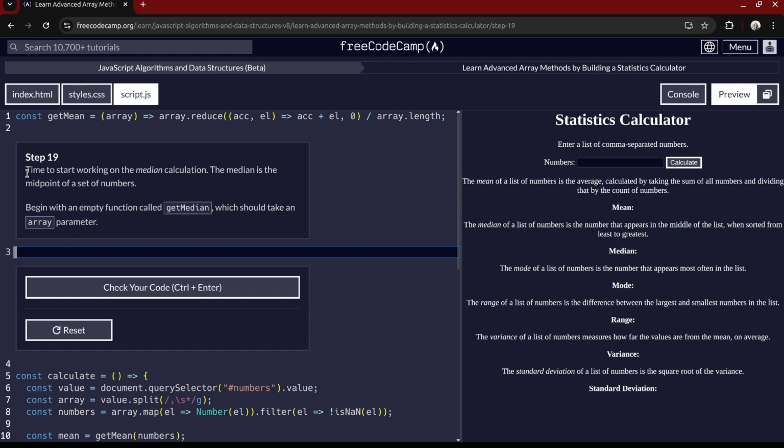Let's go to step 19. Time to start working on the median. So mean is done, now median. The median is the midpoint of the set of numbers. Begin with an empty function called getMedian. So our function is getMedian, and we are going to give it the parameter array.